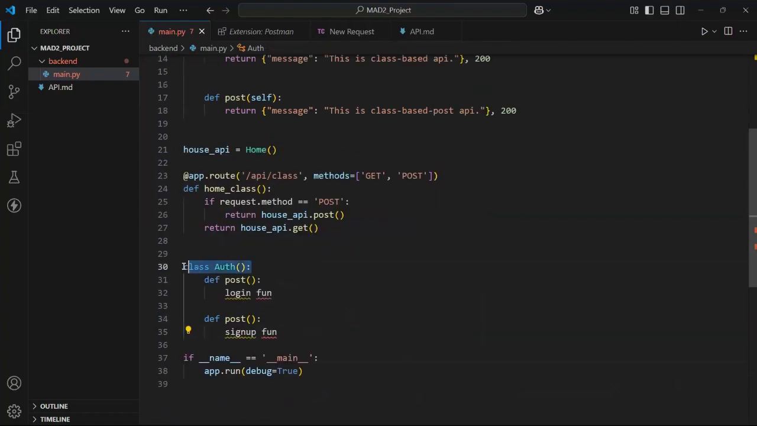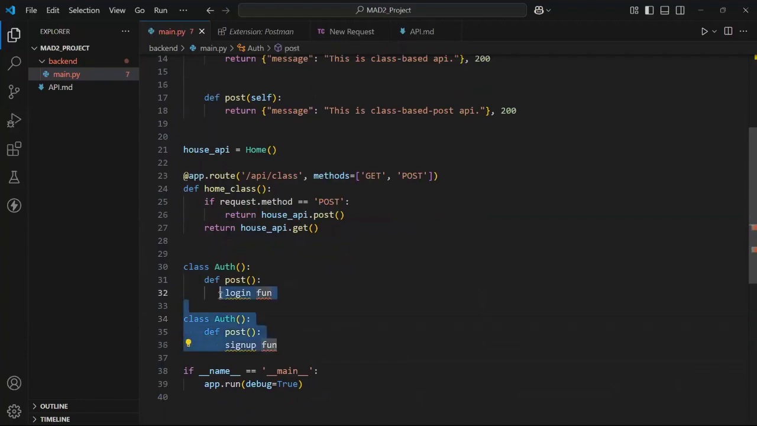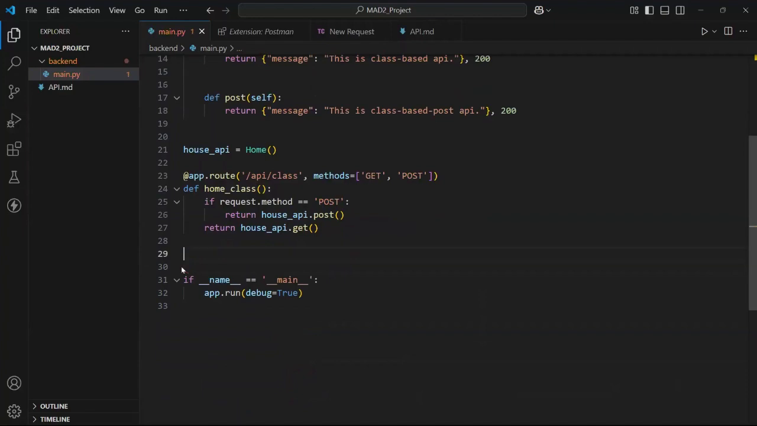You will have to define another class if you want to use the post method again. So this is what I'm explaining right now. This is how you will use these different classes in your project.